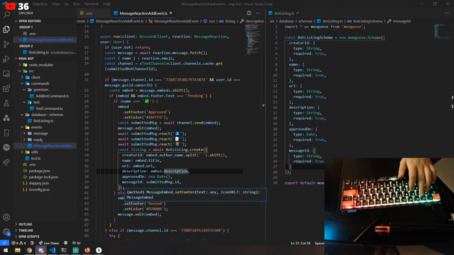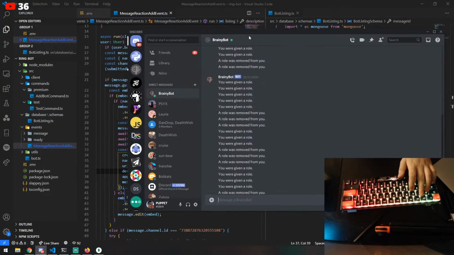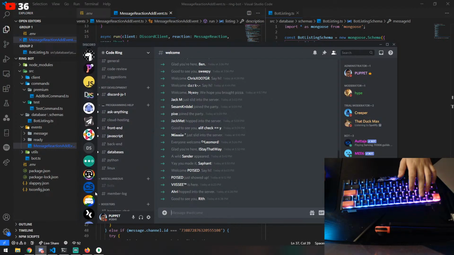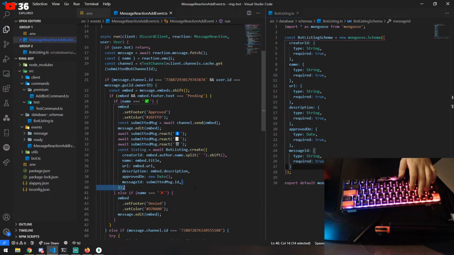Awesome. Give me one sec. There we go. So you can see that I actually have a DM right now, over here. You can edit your fields here. So that's pretty much how it's going to work. We're going to send the user a DM after, and we're just going to send them a menu, and it's going to allow them to edit certain fields.